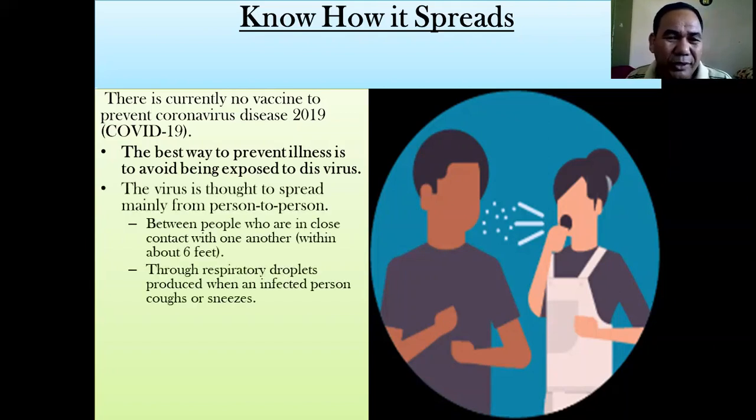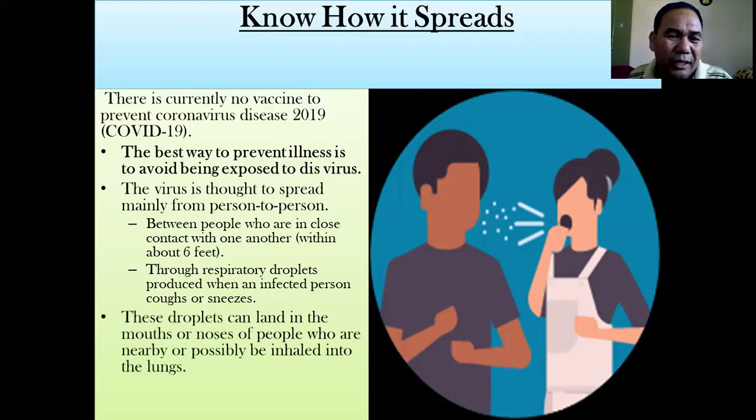The virus is thought to spread mainly from person to person, between people who are in close contact with one another, within about 6 feet, through respiratory droplets produced when an infected person coughs or sneezes. These droplets can land in the mouths or noses of people who are nearby or possibly be inhaled into the lungs. This is the process of spreading coronavirus from one person to another.